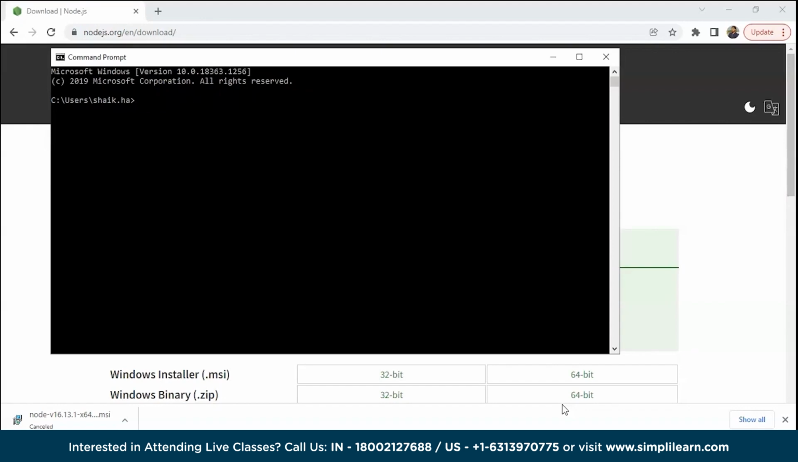So after you have installed TypeScript, to check if TypeScript is installed properly, run the command tsc, the TypeScript compiler, space -v and press enter, and this should show the version. And this will show the version of TypeScript installed. So I have version 4.5.4 installed on my device.